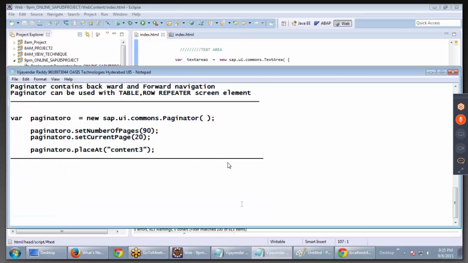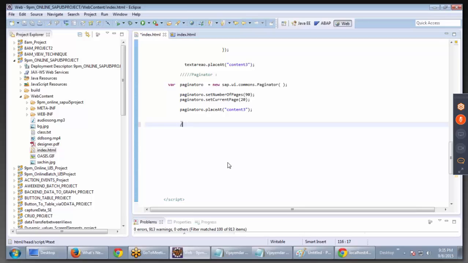Okay, now let me proceed further. Say, for example, I want to use SAP UI5 checkbox. So let us use that now. Checkbox. So first step is create a checkbox object by using new sap.ui.commons.checkbox. C is uppercase, B is uppercase.